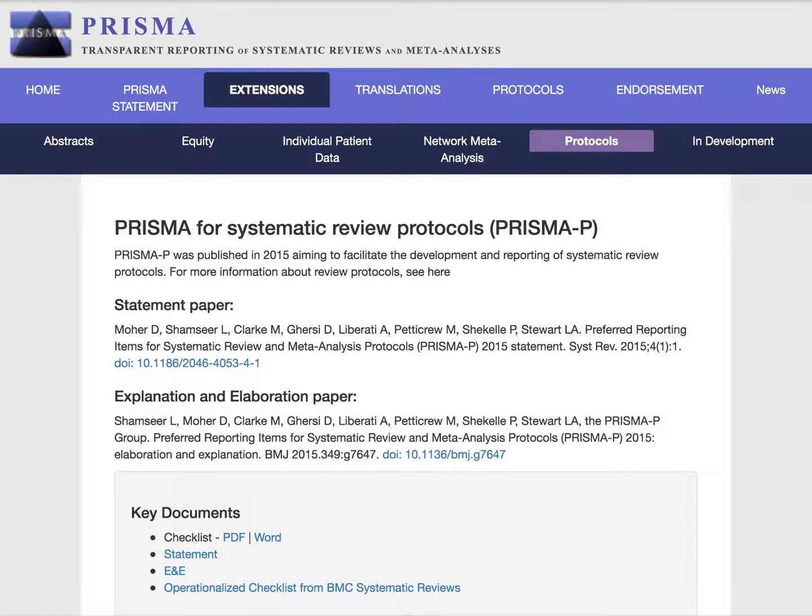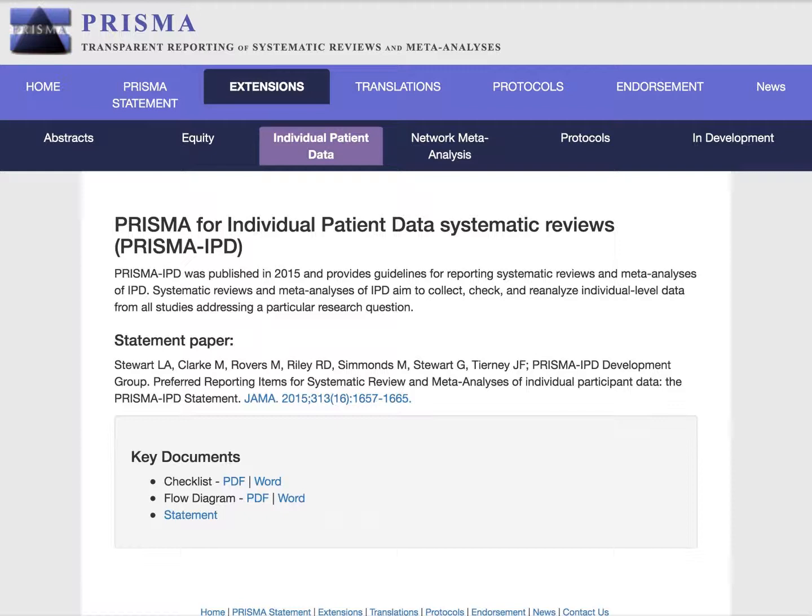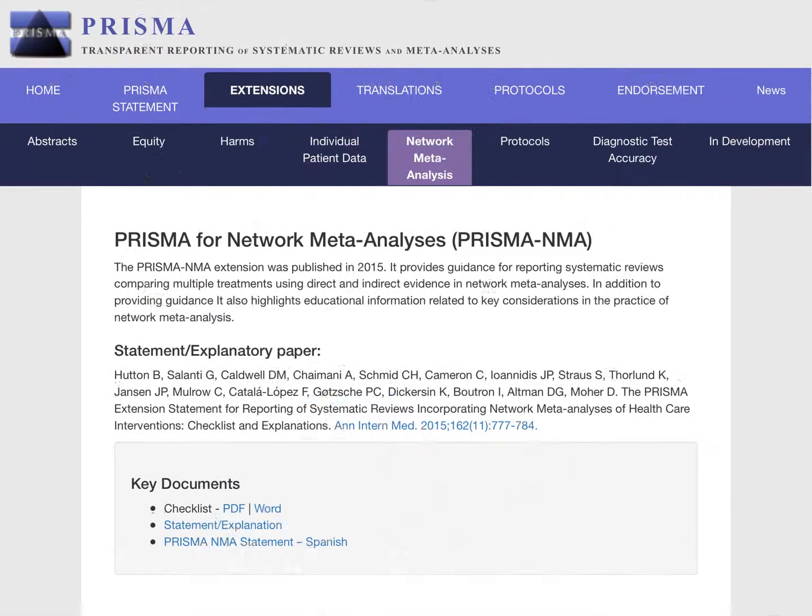The first of these extensions is PRISMA-P, and PRISMA-P is advice on how to present a systematic review protocol. And a systematic review protocol is the kind of thing that you would put up on the Prospero website. There's also some relatively new guidance on conducting systematic reviews of individual patient data. This is a fairly expert area, I have to say. And then a newer area on PRISMA for network analysis.